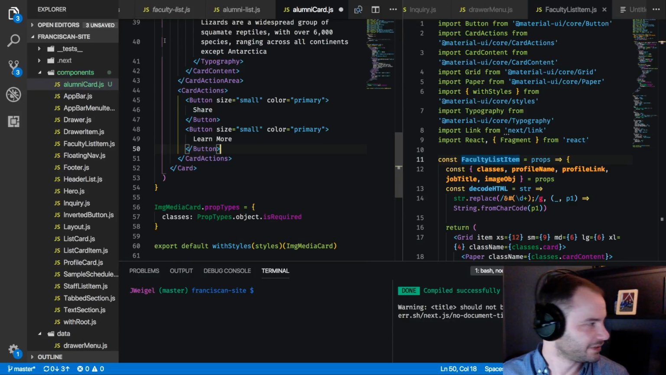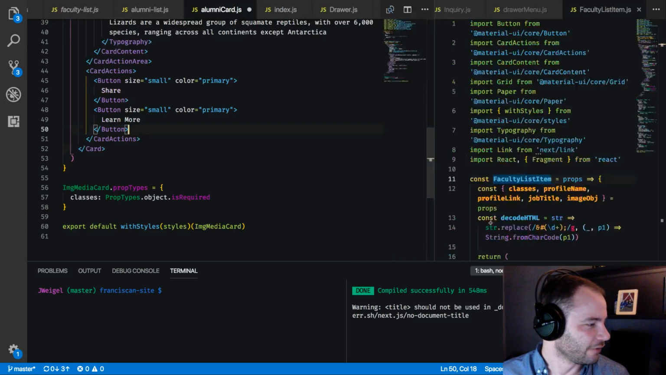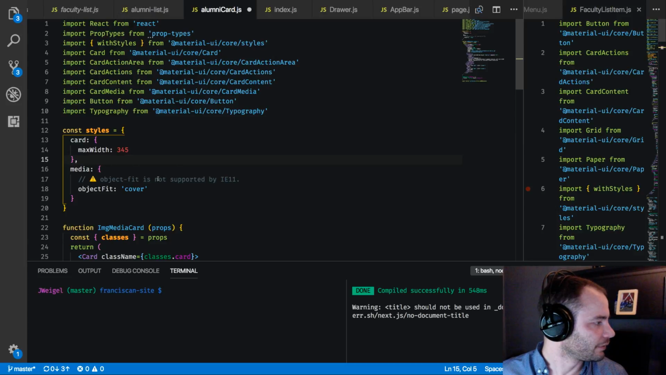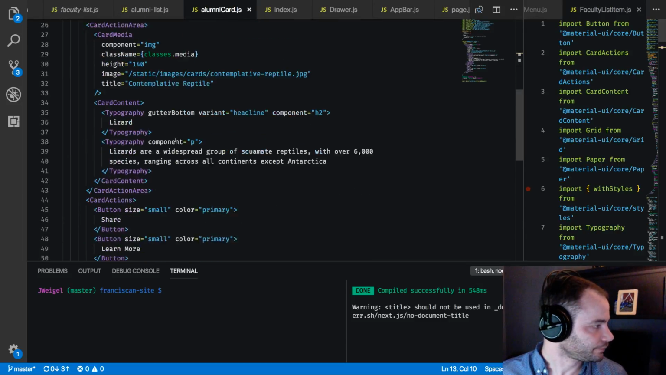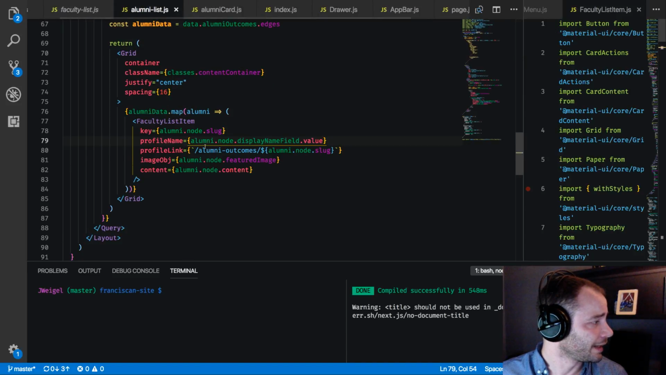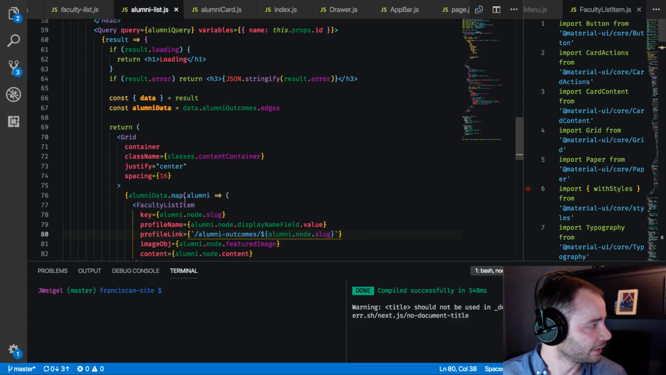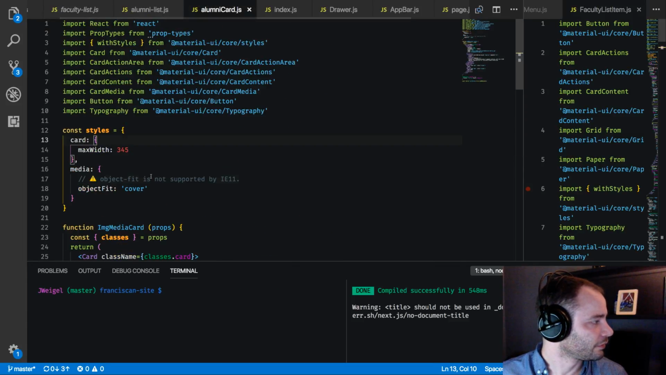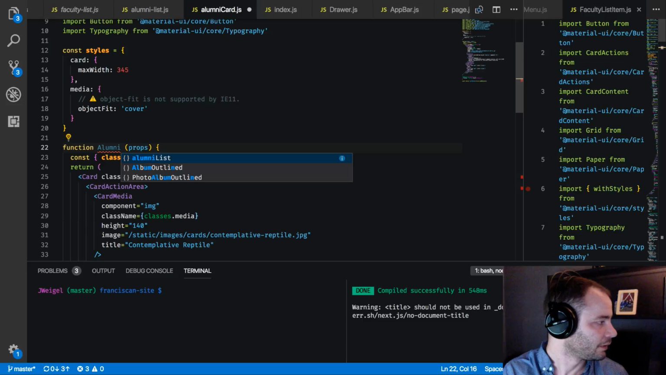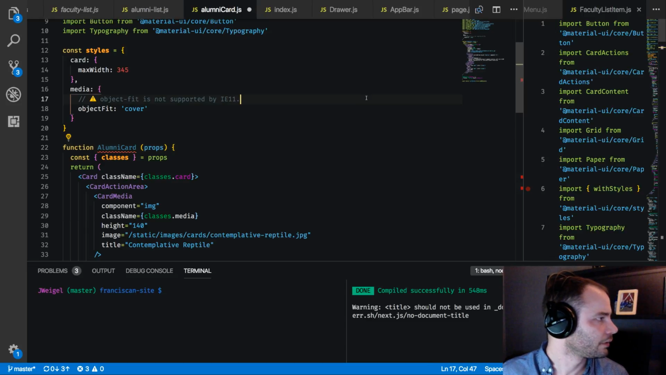Right? See how awesome this is? We have all this to work with, by default. And what we'll do then, object fit is not supported. Okay. Let's save that for now. And then what we can do is go back to our alumni list. And instead of importing faculty list item, let's import, we do need to change this. So instead of image media card, let's change this to, what do we call this? Alumni card? Is that what we called it?